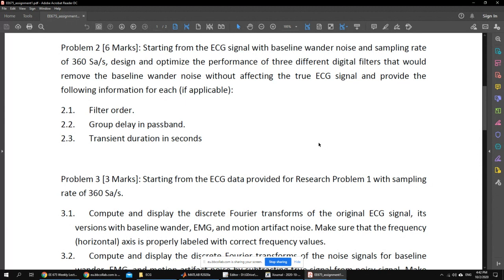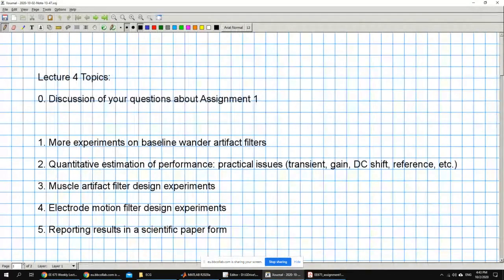I'm going to go over things related to problem 2 and problem 3 before I go to another additional part. So there will be a review of what you will be doing on problem 2 and problem 3 today. But these parts are review from last time. They are not new things. The things that are new will start with the quantitative estimation of performance. The one before that, if you see the content, is more experiments on baseline wander and artifact filters, which is just going to be reviewing all the techniques that we use so far.